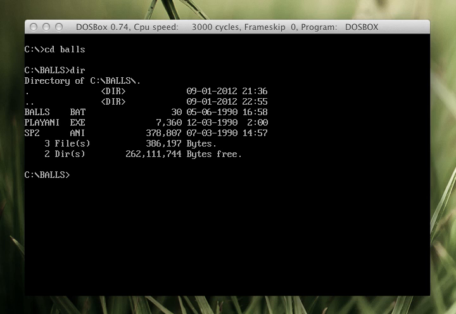So, the animation file is this SP2 file. We're going to run this batch file, and it's going to call up this play Annie, and then open up that SP2 animation. So here we go.